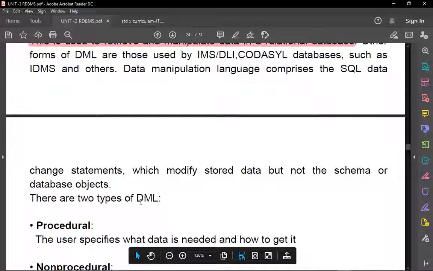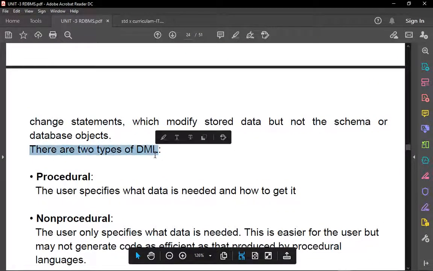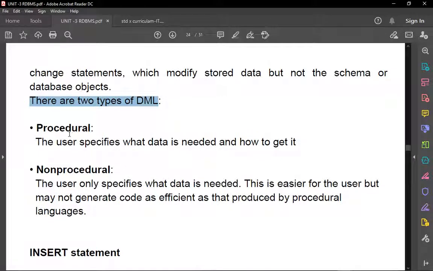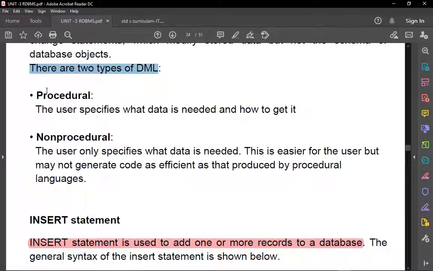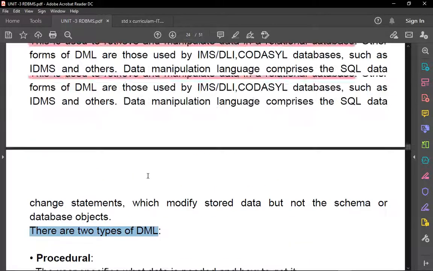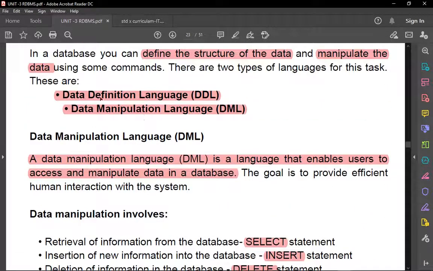So there are 2 types of DML commands. You just remember the names, that's all: procedural and non-procedural. Nothing else we are going to learn in this. So there are 2 types of DML commands, procedural and non-procedural. Okay, so there are 2 types of SQL commands, which are DDL and DML.